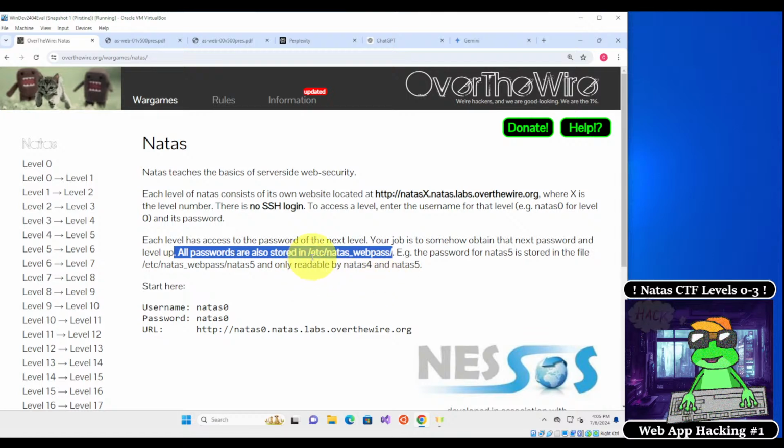the location of the passwords, if you're able to access the web server directly, is in this common Linux directory right here, /etc. So for example, the password for Natas 5 is stored in the file /etc/natas_webpass/natas5, and is readable by natas4 and natas5.